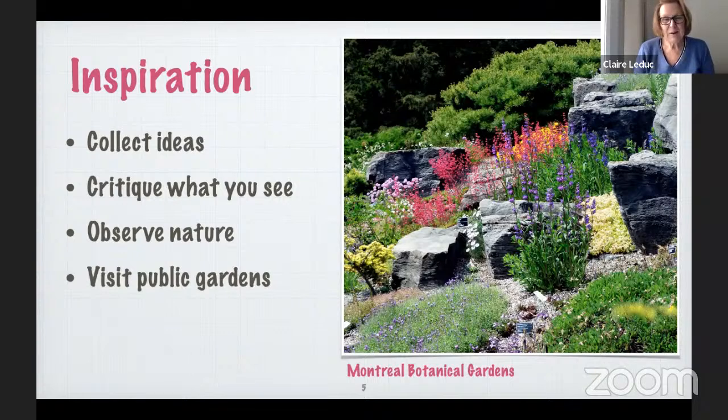And visiting public gardens like the Montreal Botanical Gardens. Of course, you wouldn't want to have your whole yard look like the Montreal Botanical Gardens, but you can pick up some ideas of colors or use of beautiful rocks, like in this photo.